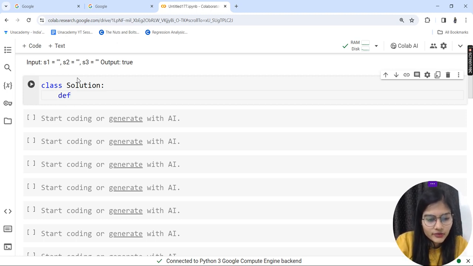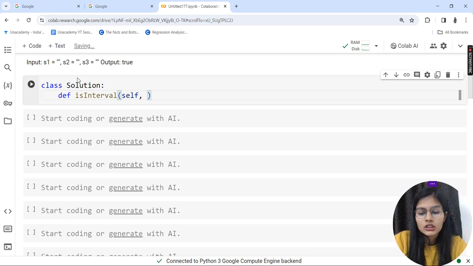I'm going to write def, okay, I'm going to put is_interleave. Okay, def is_interleave. Now inside that, first of all, I'm passing self as a parameter. If you're going to use any IDE like PyCharm or any of those, self will automatically be passed into that. That is a rule actually.